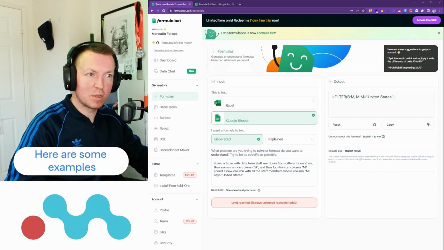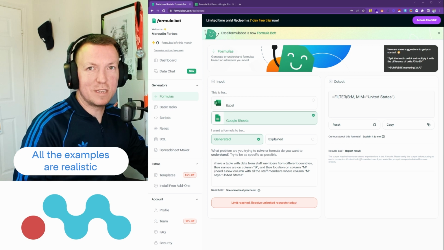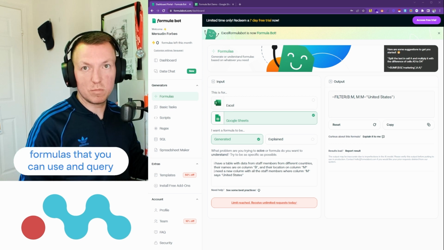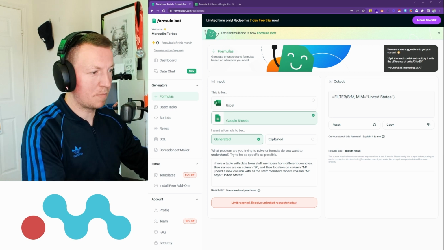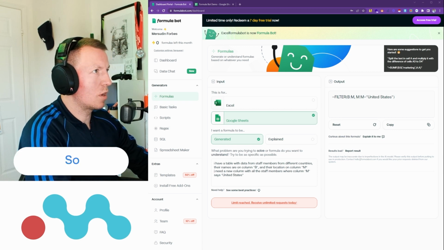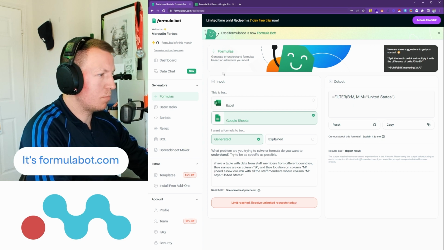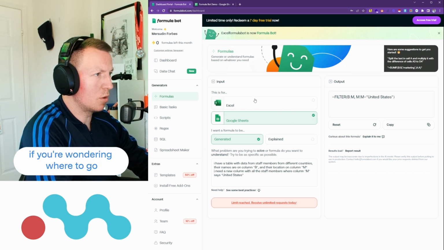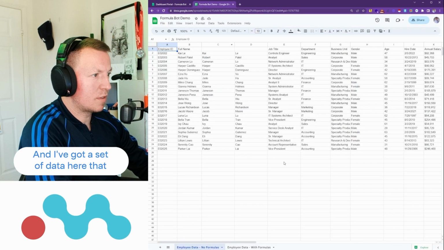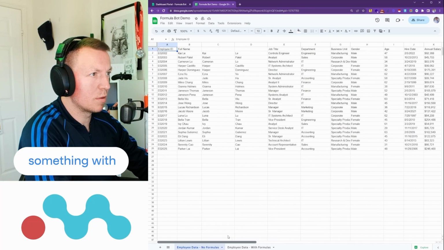Here are some examples of how you can generate formulas with FormulaBot. All the examples are realistic formulas that you can use and query and take advantage of in your everyday life. So here's the tool. It's formulabot.com if you're wondering where to go. And I've got a set of data here that I want to do something with.